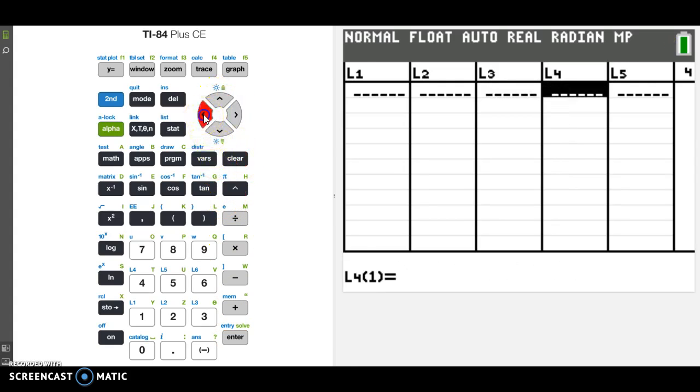All right, and we'll come back to L1. Typically we work in L1 where we'll enter the information, but you can do this in any of the columns. I'm just keeping a cleaner screen for us. So in L1 I'm going to enter the data. This is data found from page 109, problem number 1.